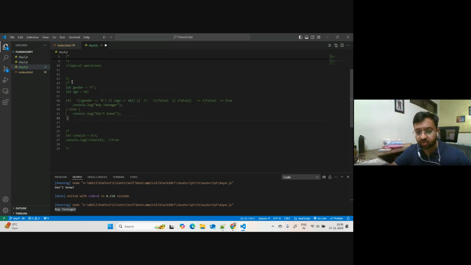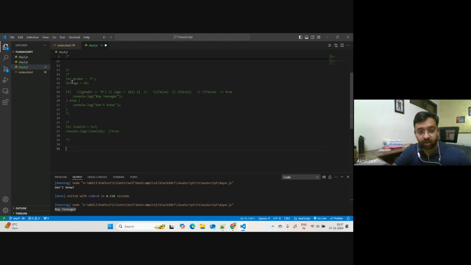Again, this is not just for Java. This is for JavaScript. It is valid for all these languages. It is nothing like it is only for JavaScript. Okay, let's move to the next topic.